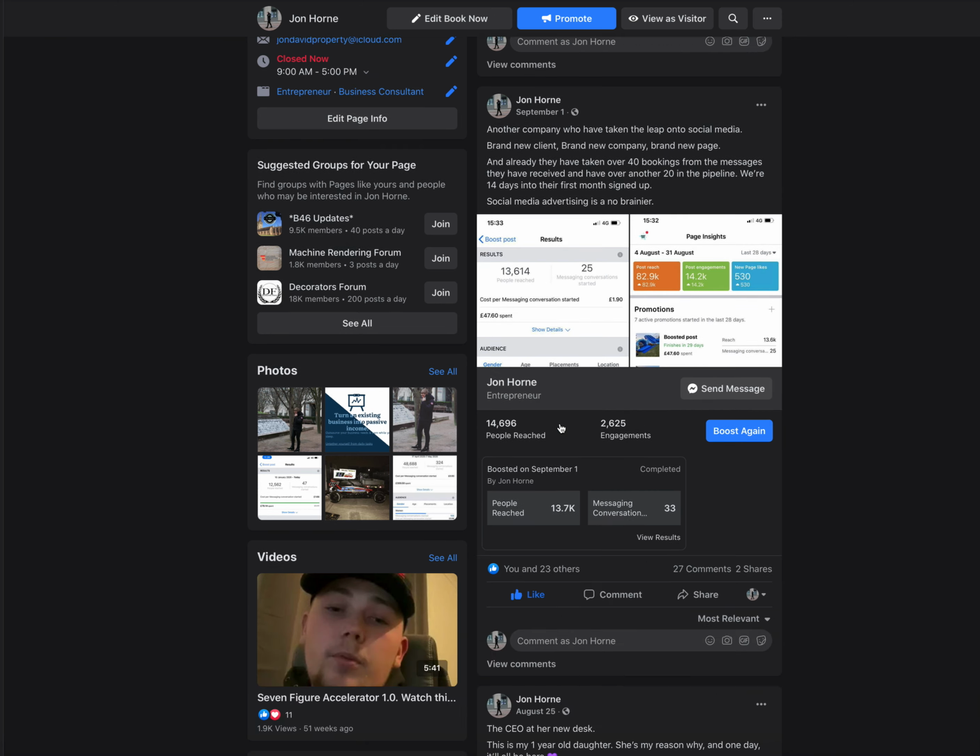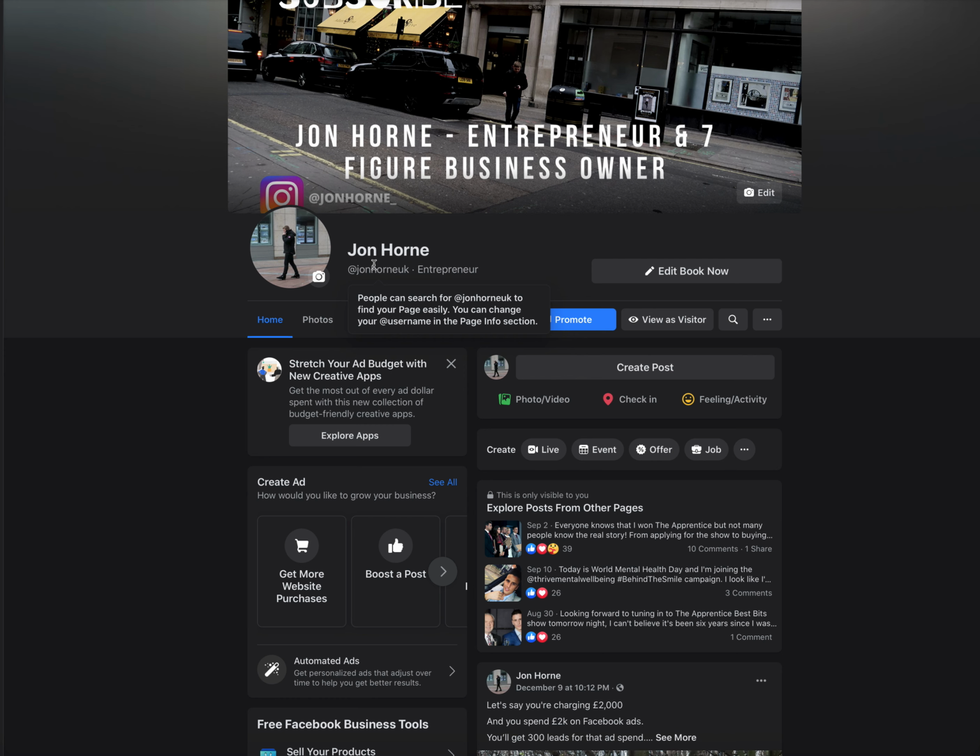But moving back on to the page basics, you need to make sure you've got a good name which covers everything. So if you do lawn cutting, try and put that in the name, because when people search lawn cutting on Facebook, you've got more chance of showing up. We always advise to have a username, because people can search for your username. So if you've got business cards or a website, you can put your username on there and they can search it. All that's changeable in the page info section.